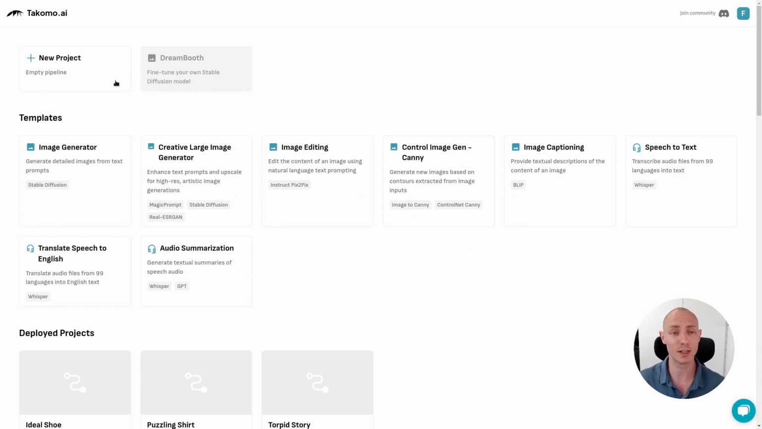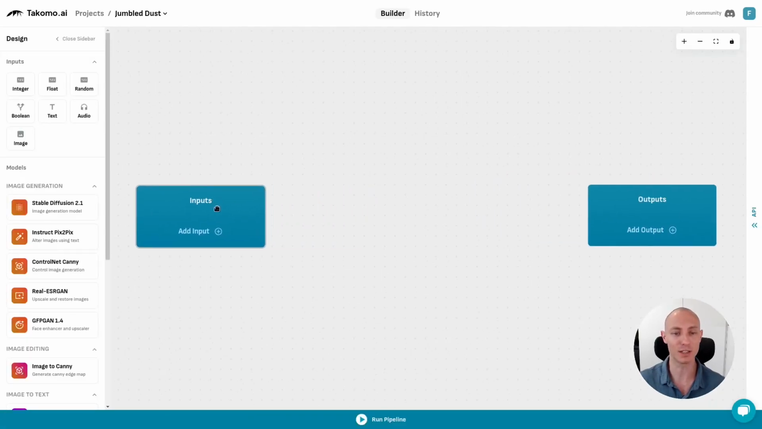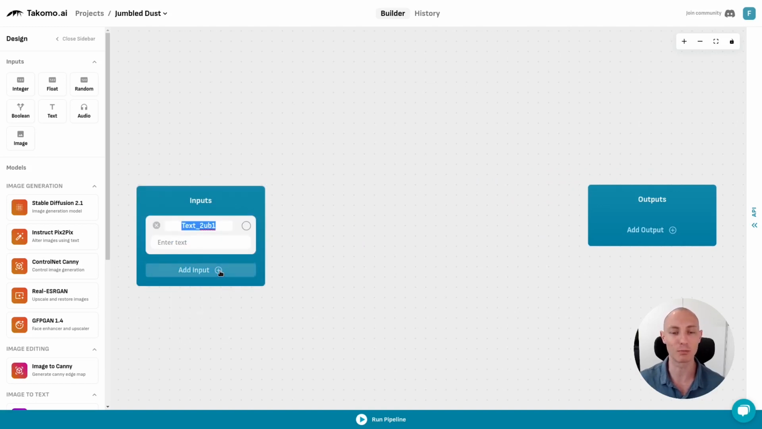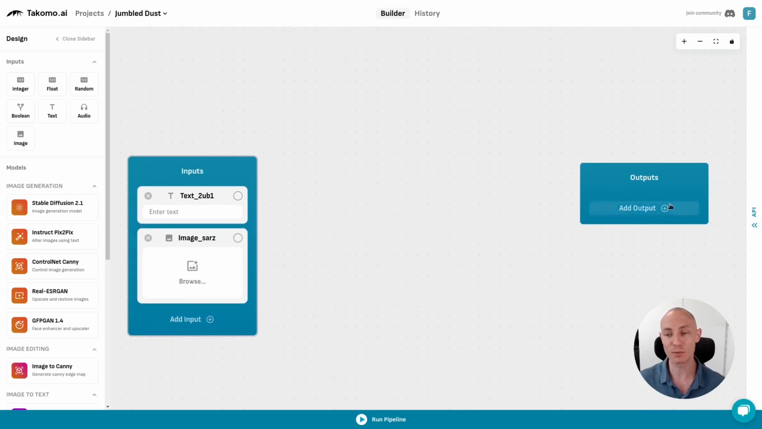And for this demonstration, I am going to build this from scratch. I'm going to start off with a new project here. And in our input section, we are going to need two different input fields. We're going to need text, which will be our prompt, and we are going to need an image, which will be our starting image. Next thing we're going to need is an output, which will actually be the result of this. So that will be an image output.